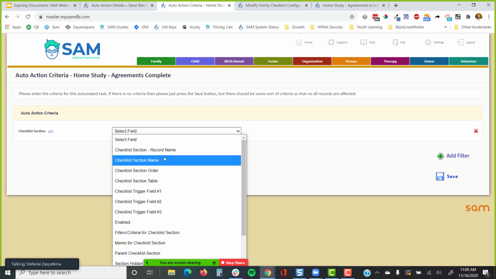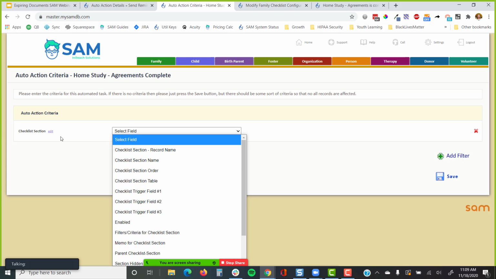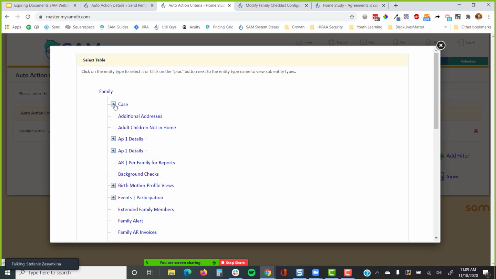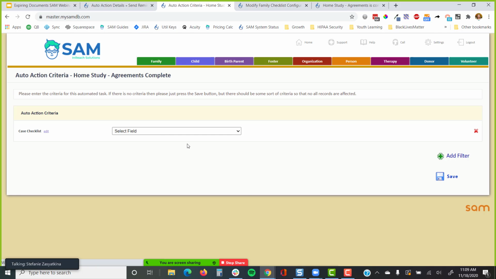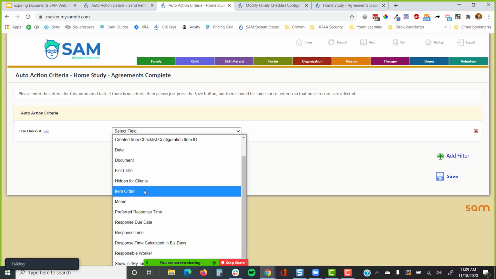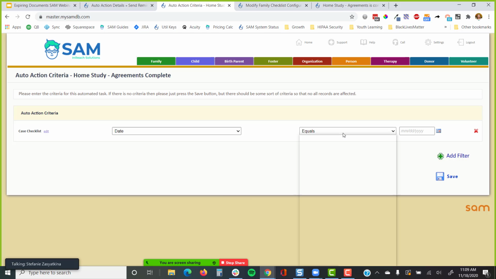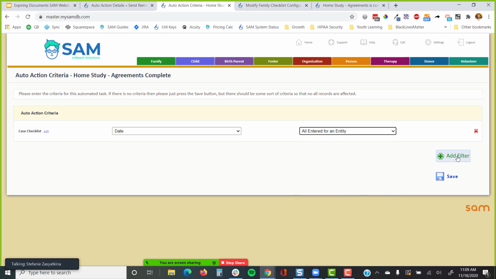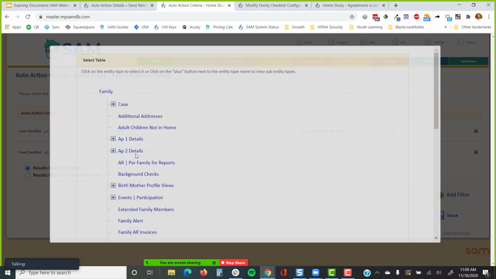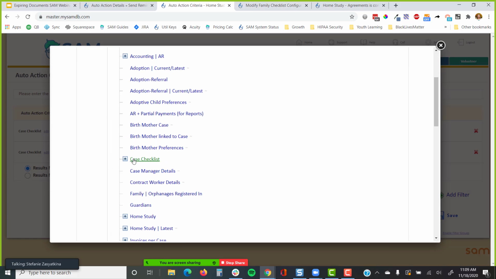And is that right? Is it here? Is it here? And I'm getting a little confused. I will go back to night lights where I set that up for them in a second if I don't get it. I think it's actually the checklist date, and we're going to use this operator for all is entered for an entity. There we go. This is what I'm doing. Yes. And under the case, so I was right the first time. It gets a little bit confusing, so I'm glad I'm recording this.